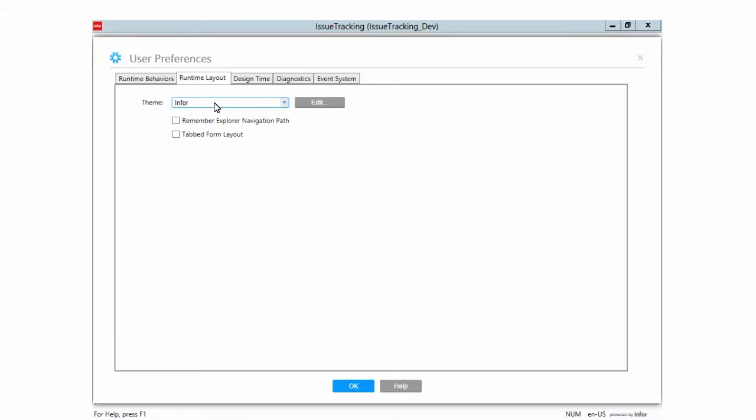Mongoose comes with two themes built in, which you can use as is, or you can extend and customize them to your own tastes. Or, if you're really ambitious, you can create your own themes from scratch. One of the two built-in themes is named Infor. This is the default theme, and it implements current Infor styling standards.